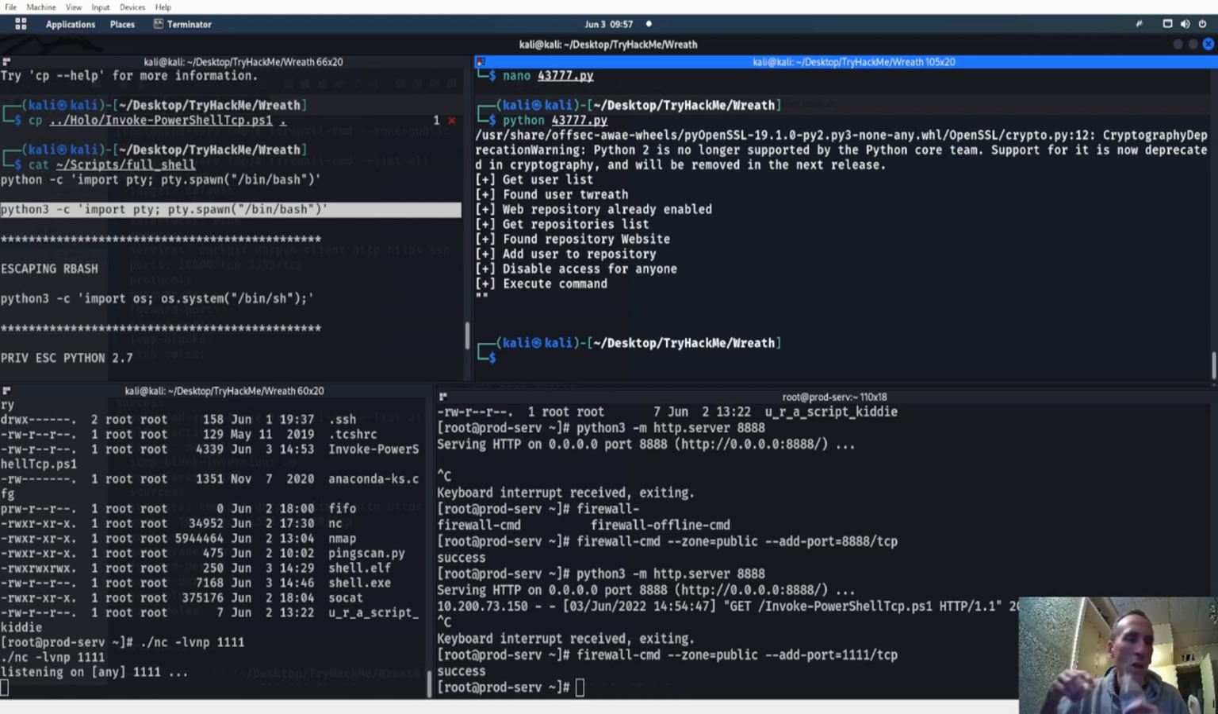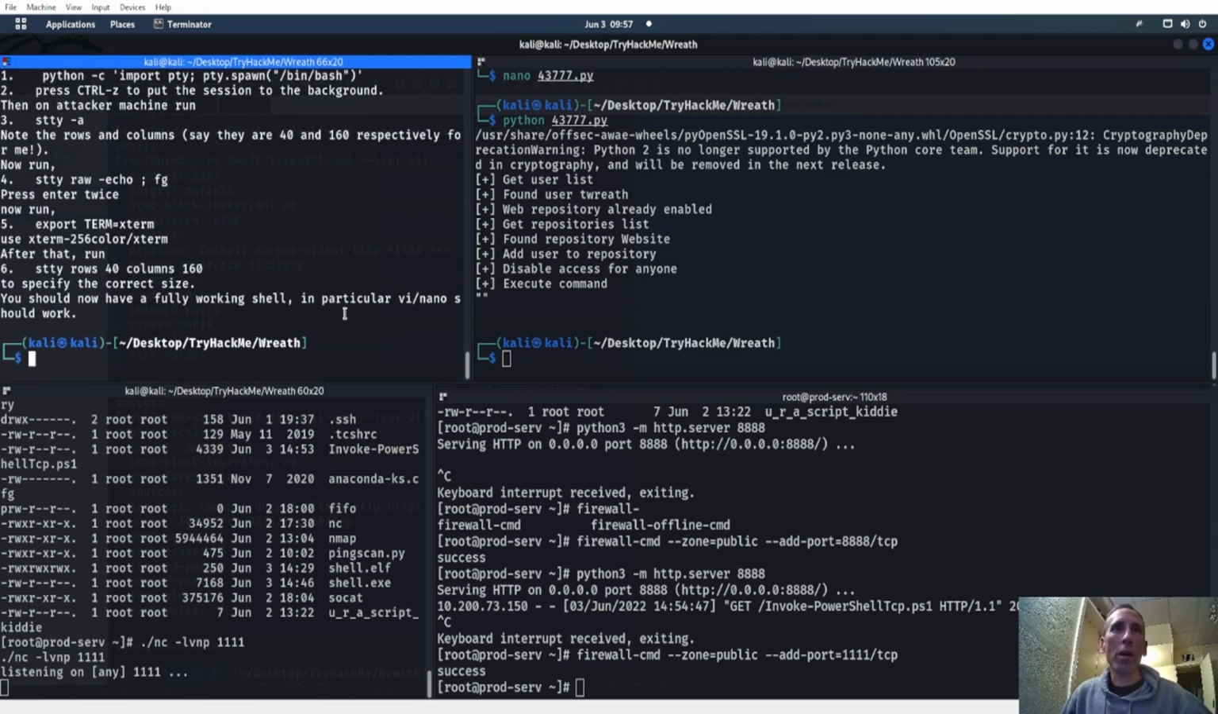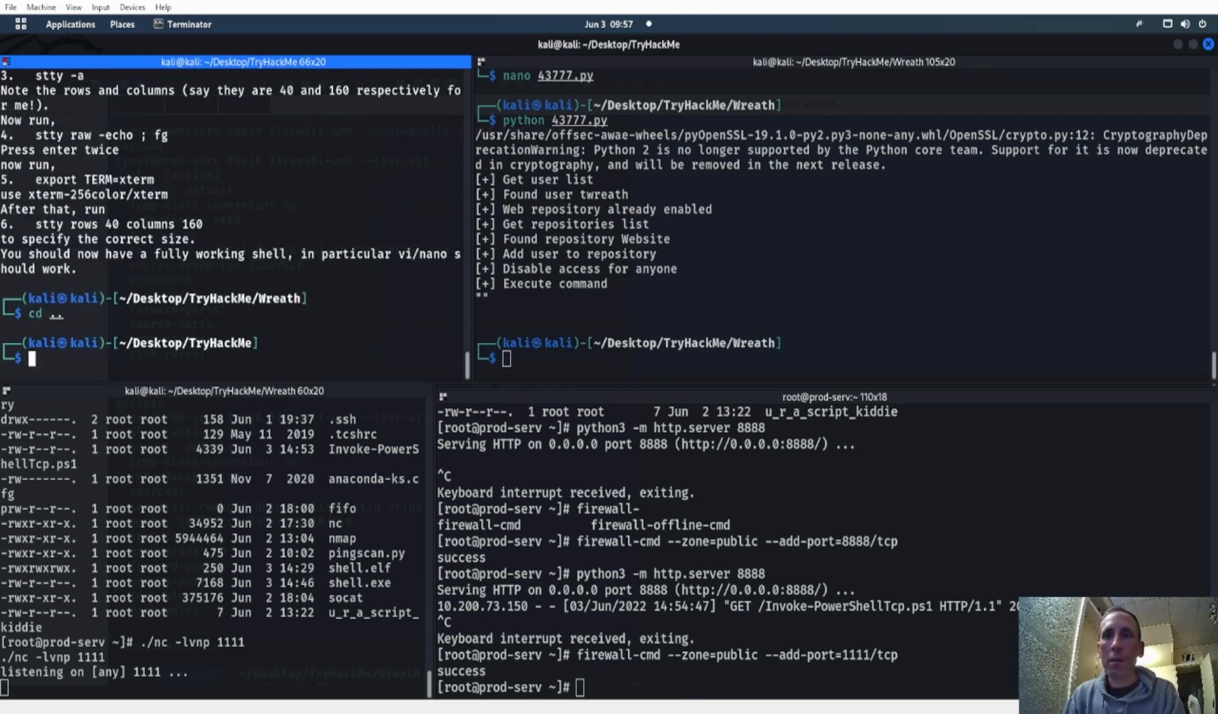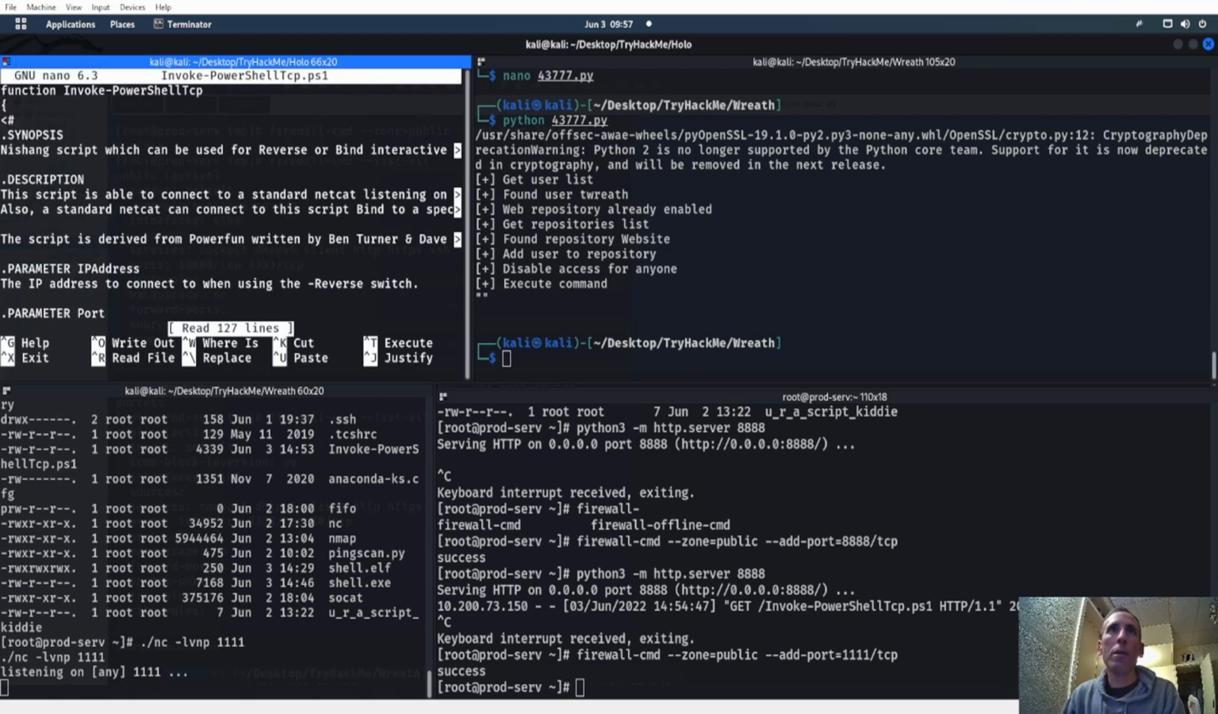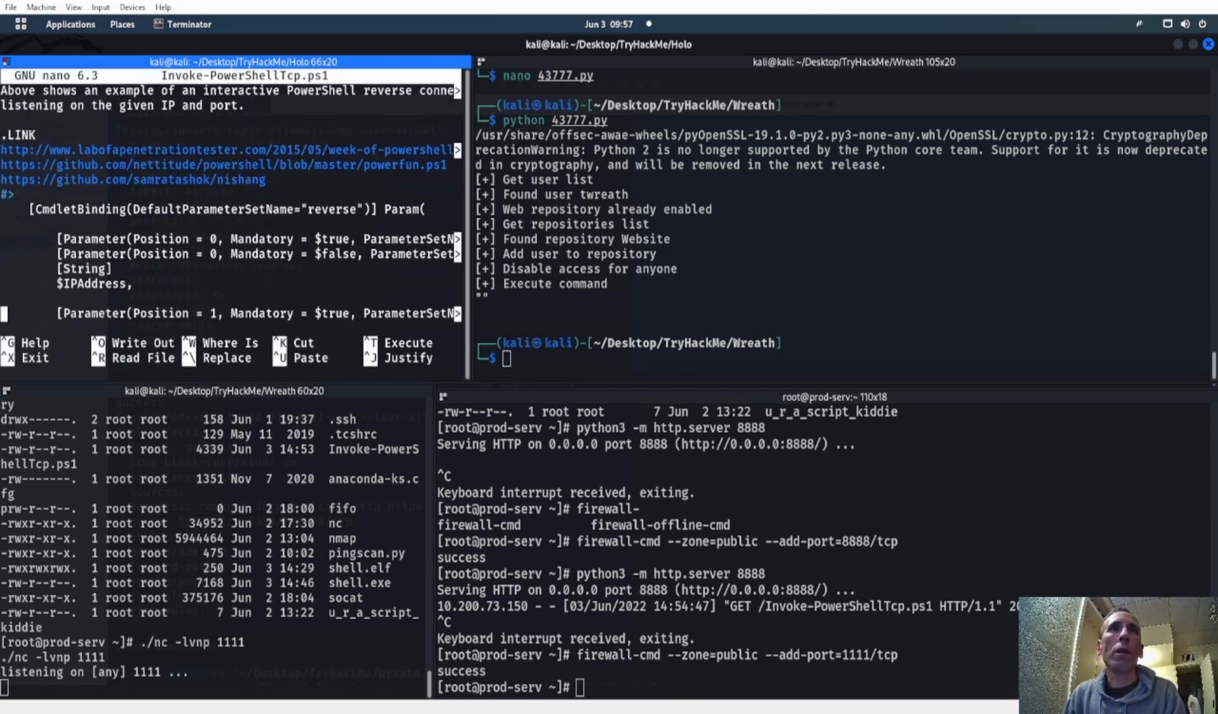Might be doing too much. I actually have one more idea. We're going to try one more way, and then we'll stop, okay? So let's go ahead and cd back. cd into holo, it's actually in there. Nano Invoke-PowerShellTcp.ps1. We can actually go all the way down to the bottom down here.